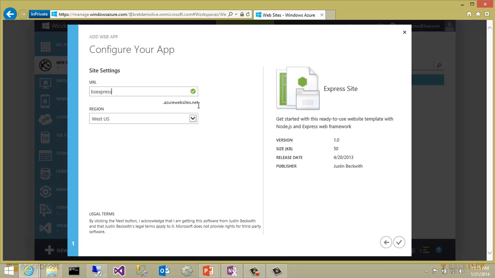If you do want to do a custom domain on top of that, you can move from free up to either a standard or shared site. And again, I've got a blog post on that. You can look up my blog for that. Choose the region where you want the site to go. Looks good. I'll go ahead and hit OK.